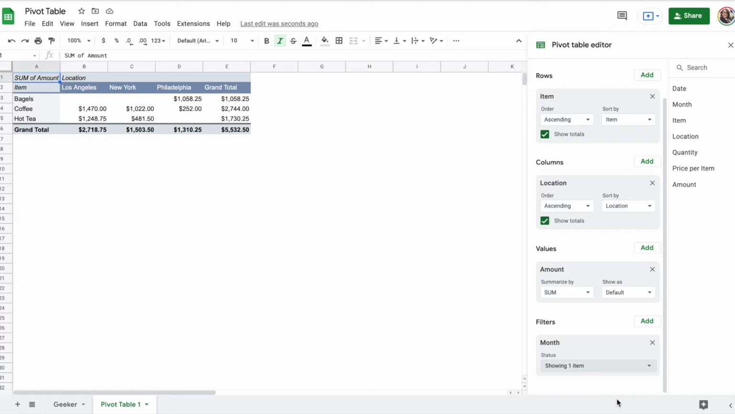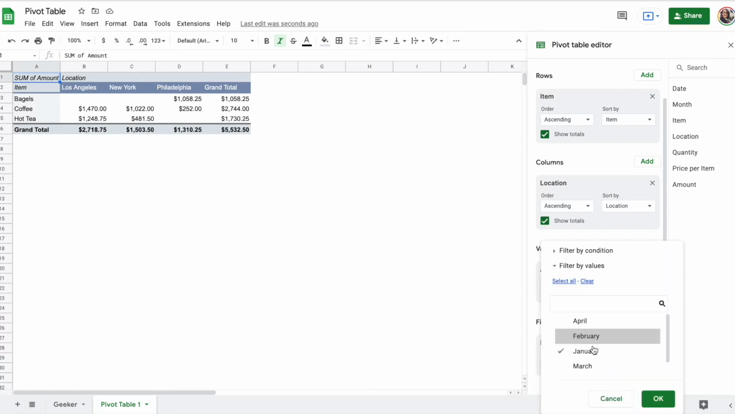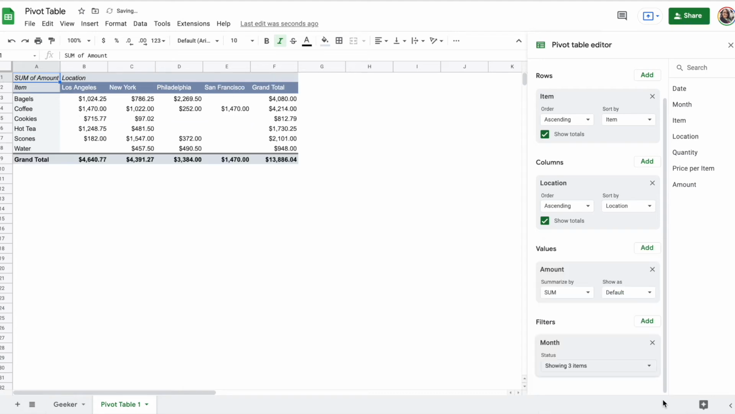And we can filter that by the month. We can choose, maybe we only want to see the first quarter, January, February, March. And right there we can see we can filter.